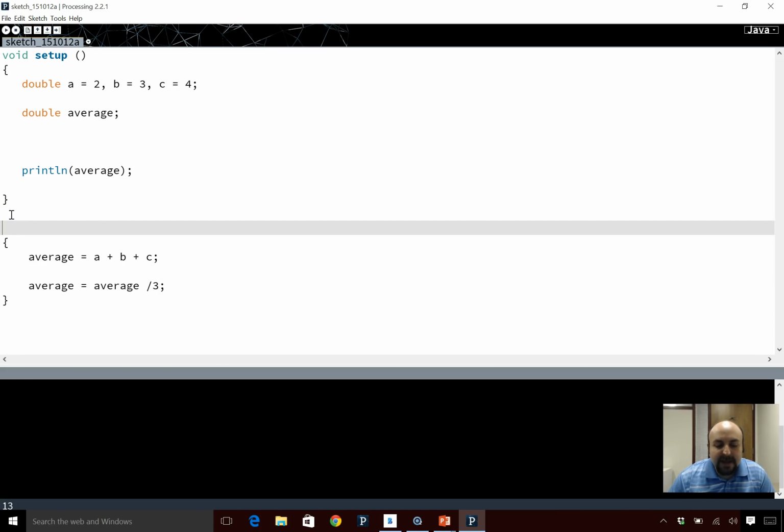First of all, I need to call this something. I'm going to call it calcAverage because it's a sensible name. It calculates the average. Then I need to ask myself, what are the inputs that are coming in? There are going to be 3 doubles coming in, and it doesn't matter what I call them. I could call them double A, double B, double C. Those are the inputs. Then I need to think about the output.